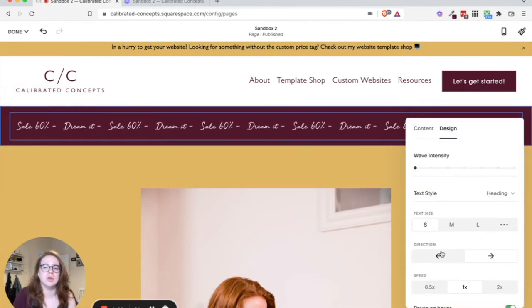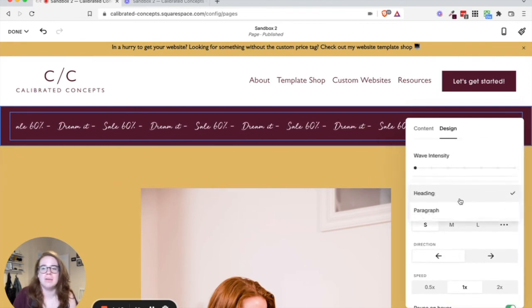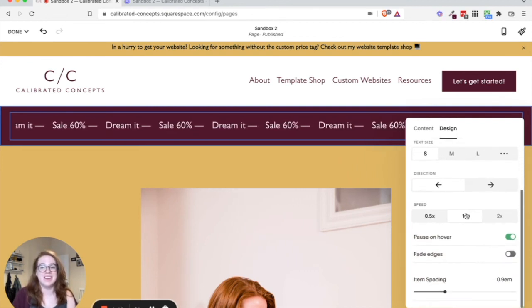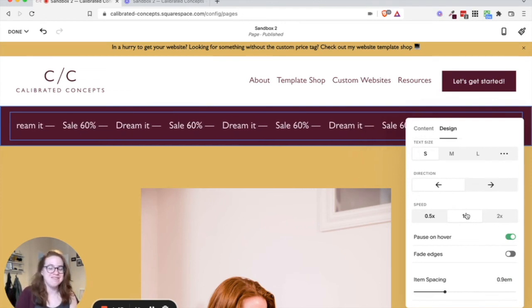So we can make it a way smaller, have it scroll the other direction. Just have a think about how it's going to suit you and your business needs, and have fun with it. The beauty of a website is that it's changing all the time.